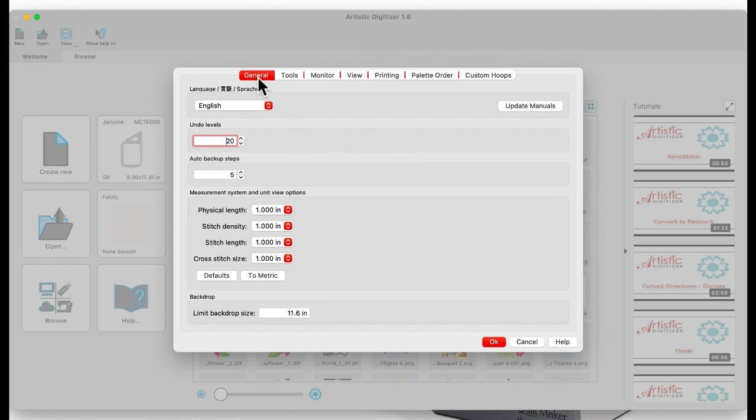And on the very first tab, which is General, you can pick your language, your undo levels, your backup steps, some measurement information here. And when you come down here to defaults, if you want it to be in inches, you want to click where it says 2 inches. And it'll turn it and say metric. I'm in inches in mine. Okay, so I know it sounds weird, but that's how you do it. And then there's other tools up here too. We'll cover those at different times.